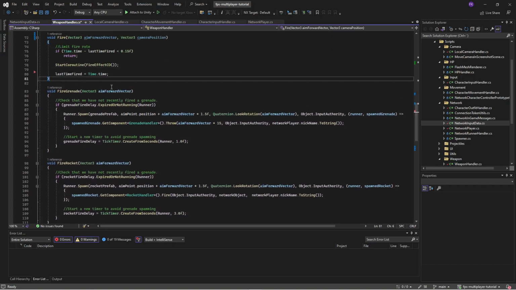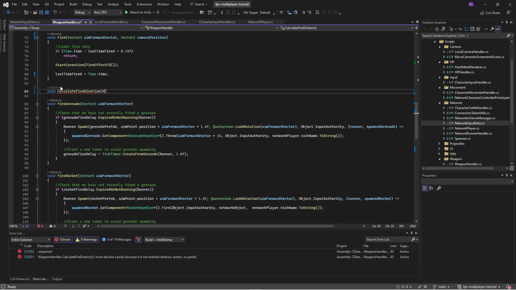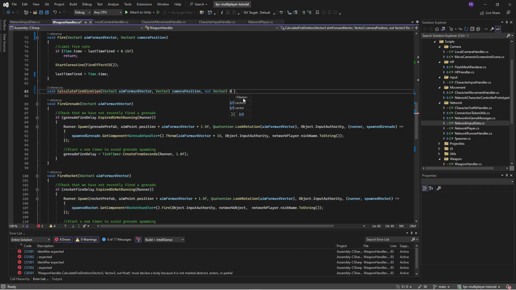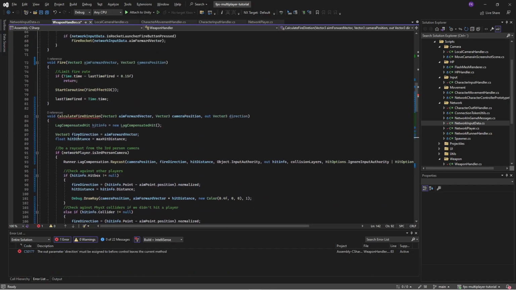And then let's create a new function, and let's create void calculate fire direction, and it needs to take in a Vector3 aim forward vector, and Vector3 camera position, and out is going to be Vector3, and we should call it fire direction. Okay, actually let's call it fire direction.